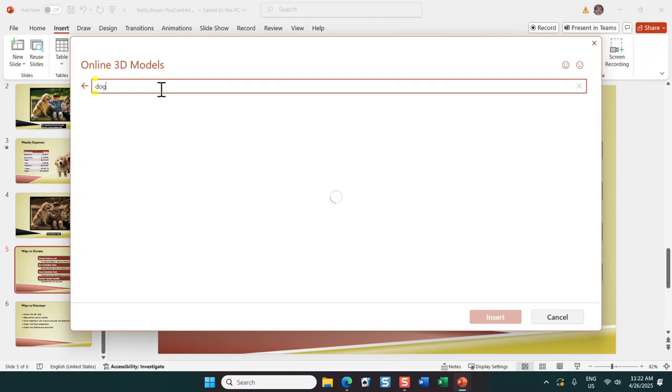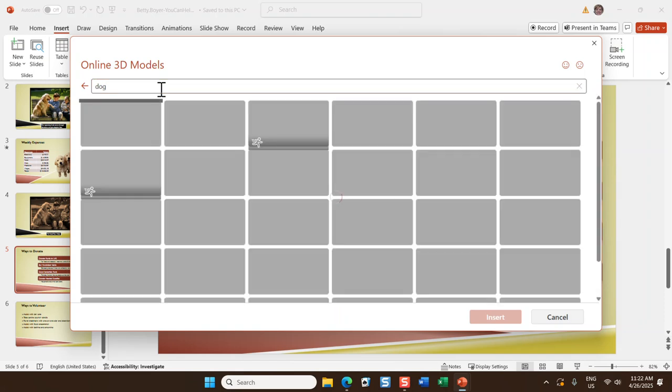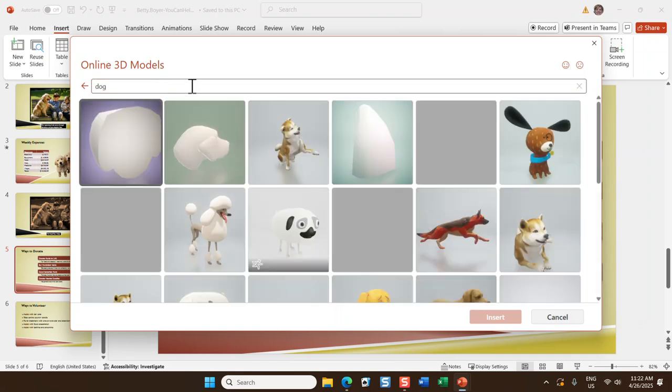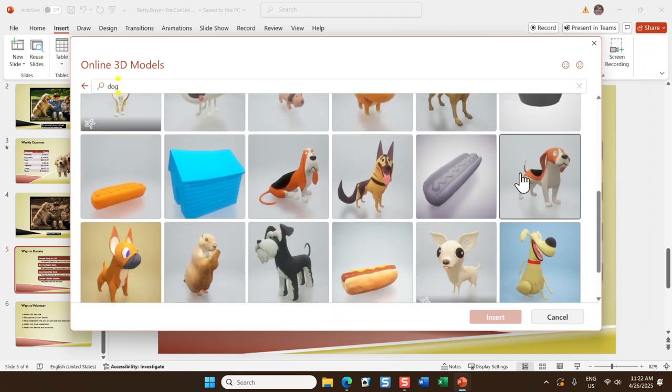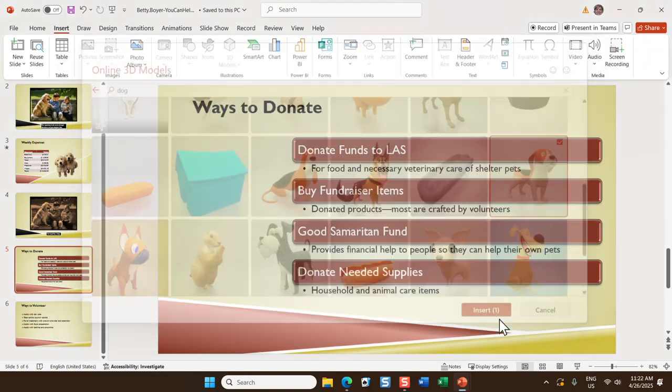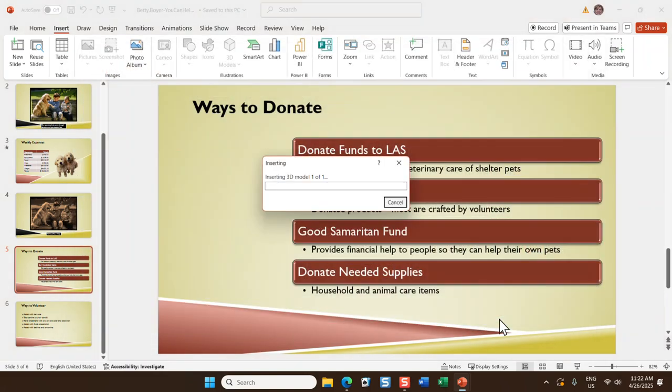Hopefully these are going to come up pretty quickly since I've already searched for these. It took a while for me, but my internet back here in my office is not the best because our router's in the living room, but here we go. So yeah, they popped in a lot quicker. So this is the dog that they're using in the example, so I just chose it. So you're going to select it and then come down here and select Insert, and it's going to pop it on this slide here in just a minute.